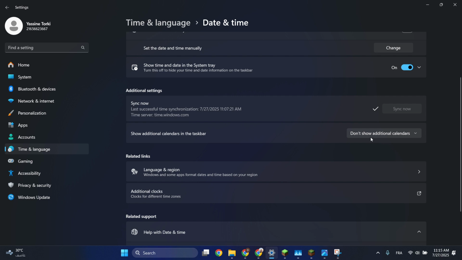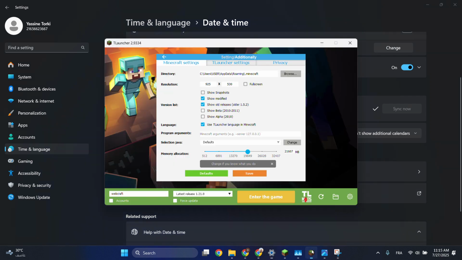And finally, if all this doesn't work, just delete the TLauncher that you have and reinstall it, because it's a Java problem. So that's all.